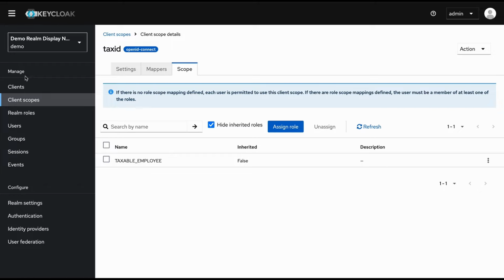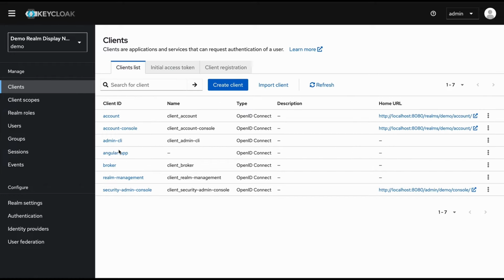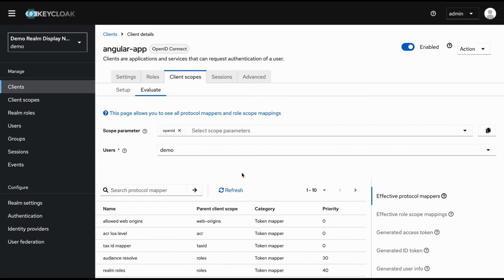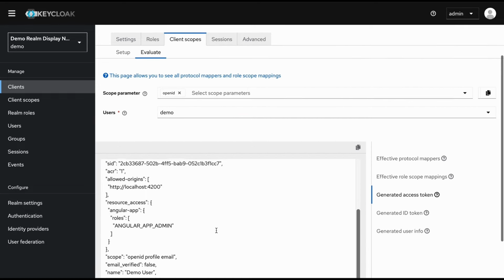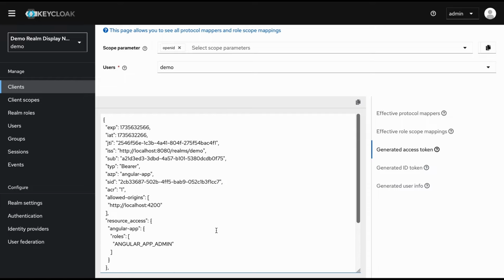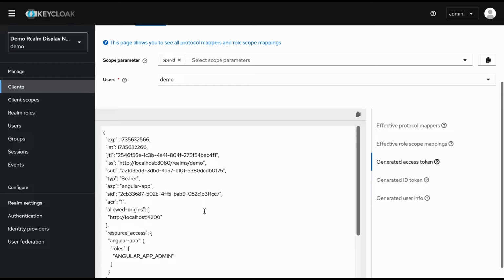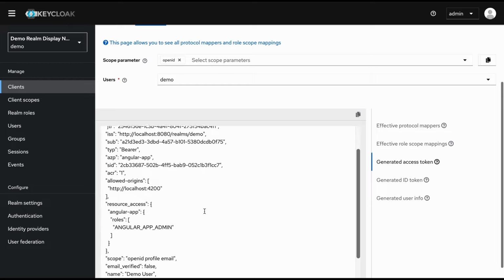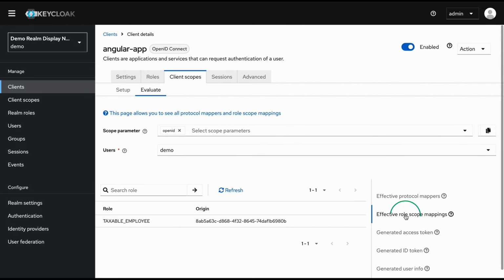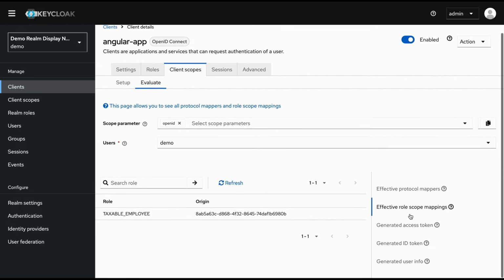Again, now I visit the client section, go to my Angular app, go to client scopes, evaluate, demo user. Okay, now I check whether the attribute is there or not. Now you can see the attribute is no longer there because this demo user does not have the taxable employee role assigned. From this section, you can find if any role is required for the evaluation. You can see here the effective role scope mappings. This taxable employee role is required.